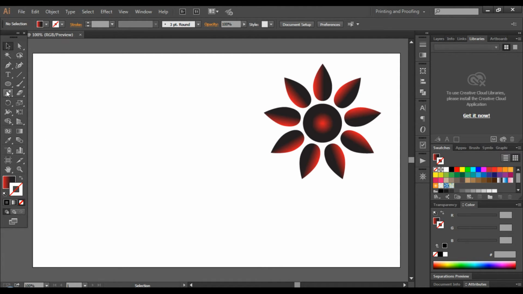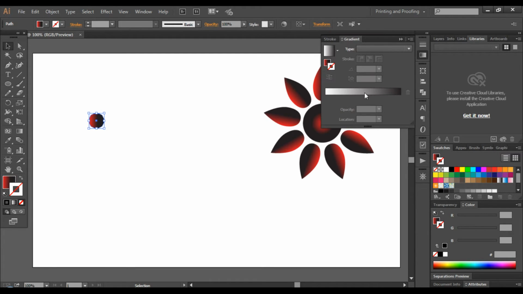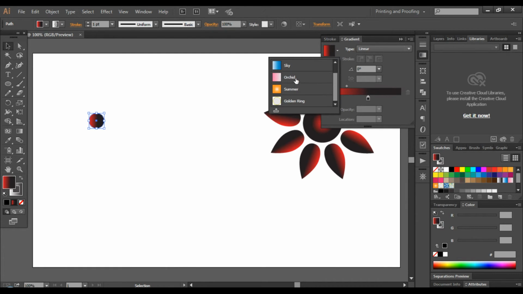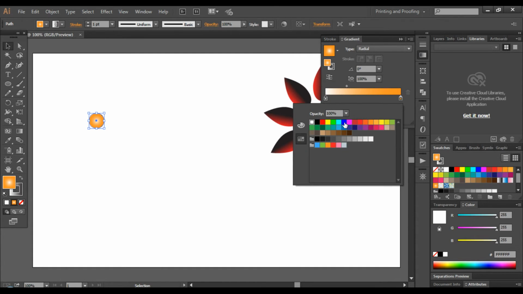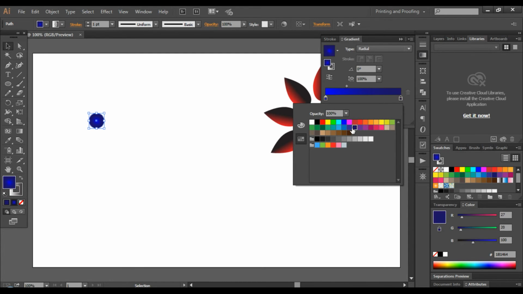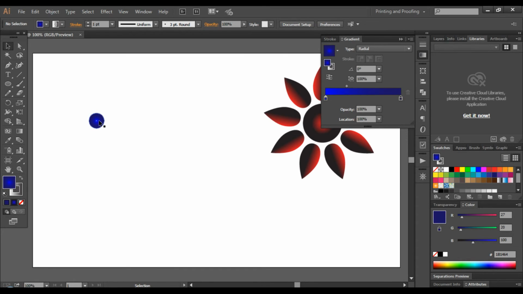Let me show you one more distribution. Create a circle, change the color, different color. Choose this color and that color. Now draw a circle.